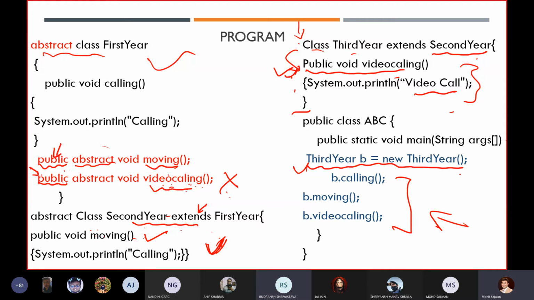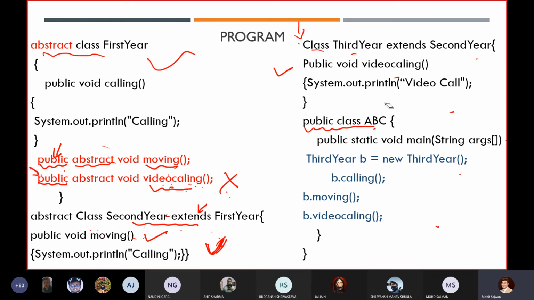Sir, like in the last class, public class ABC, yes, we are using third year, right? So how do we then explain the access modifier? Okay. See, here in this class, we have created a separate class named ABC, and inside my public static void main, I am creating an object of third year. So right now, let's assume we are working in the same package, right? So in the same package, what is this third year?